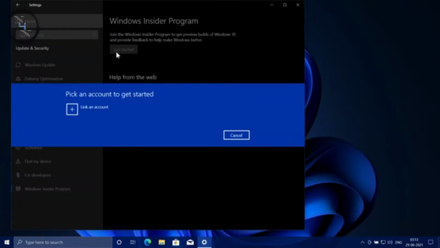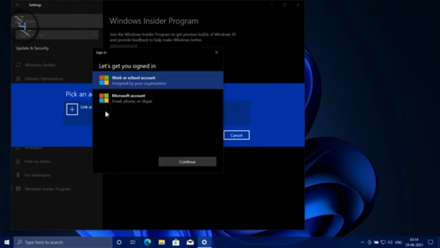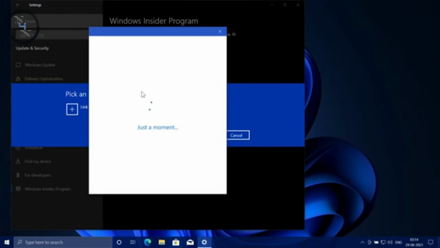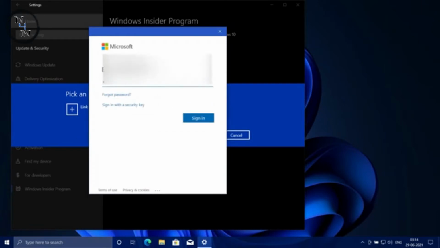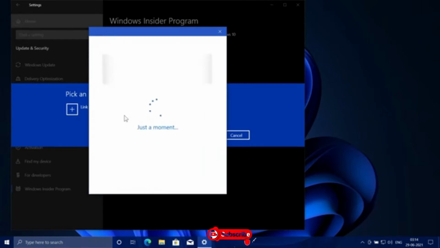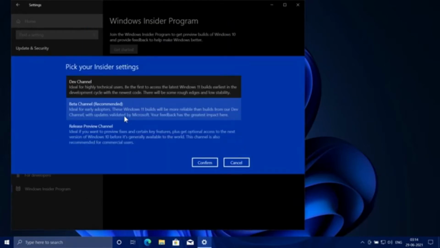Click on Get Started and add your Microsoft account. If you have an account, it's cool. If not, you can make an account and then add it. Select Dev Channel.